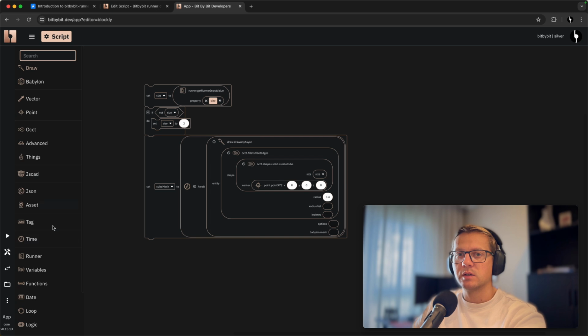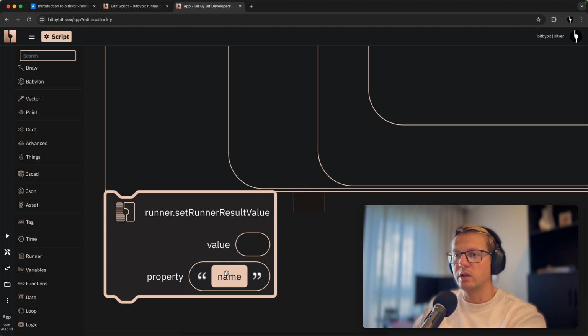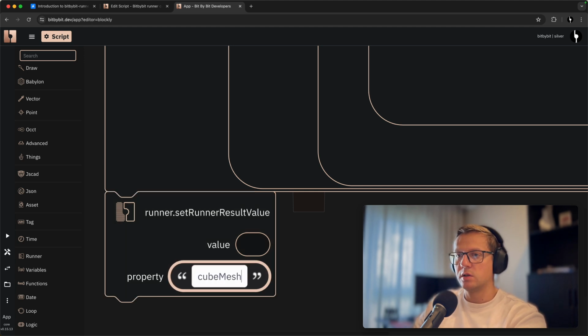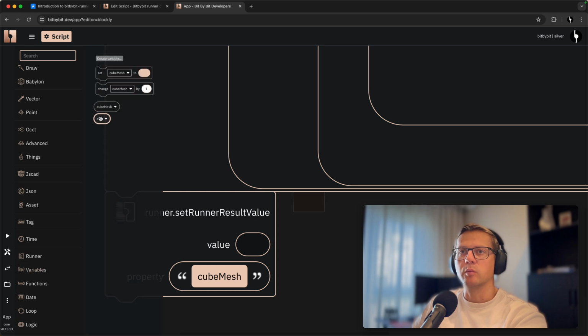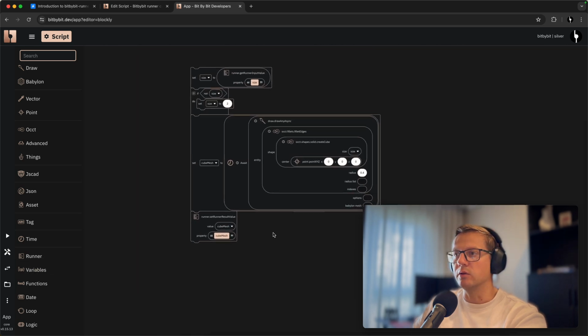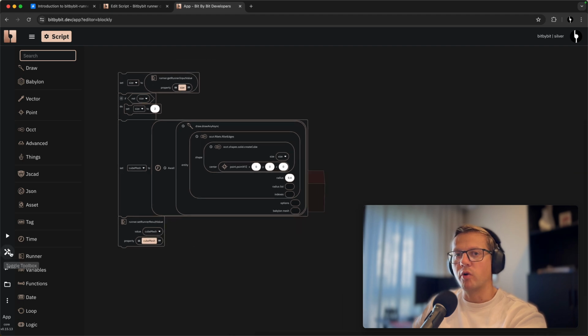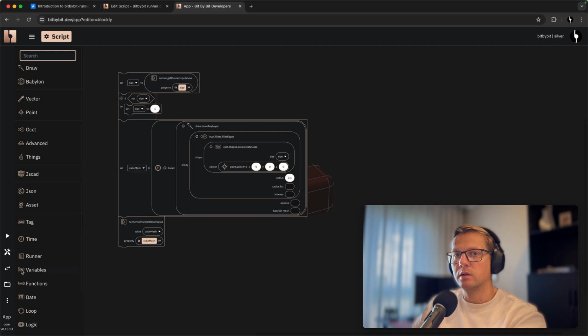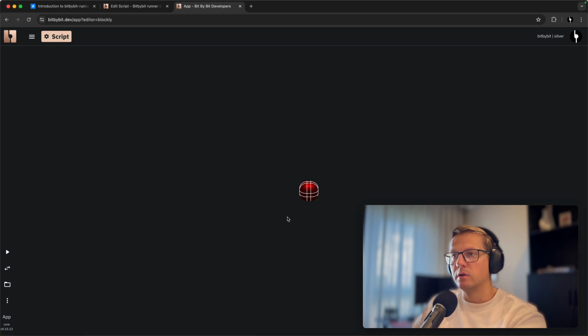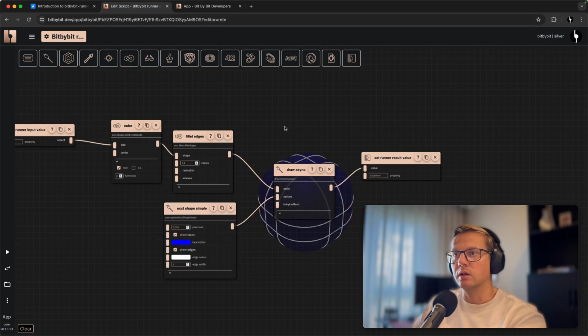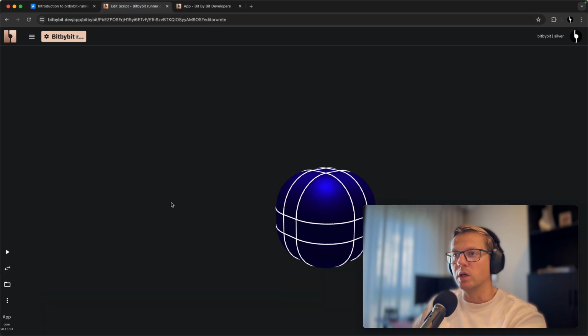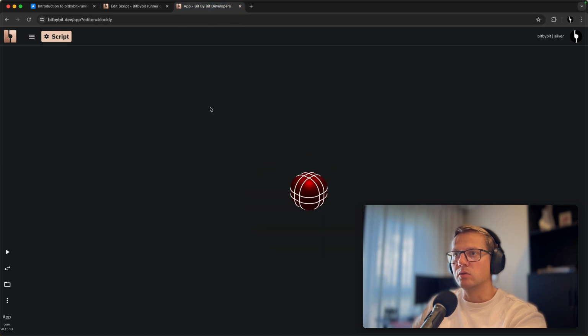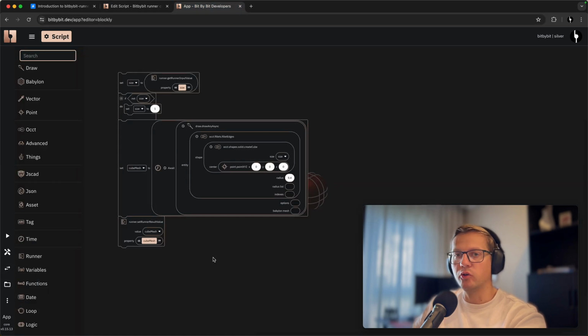Now that we did this, we can go into the runner category and say that we set the runner result value called cubeMesh, and we will use the variable cubeMesh here as a value. And now if we hit run, it all works. You see that the cube is now rounded, and we can change the size to 1, and we have a similar looking cube to what we had here in Rete. It's here, and we can also rotate and see how it looks. So the only difference is that this cube is red and the Rete cube is blue.